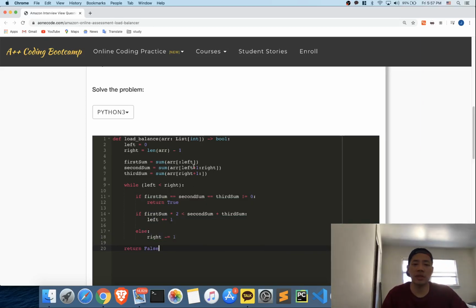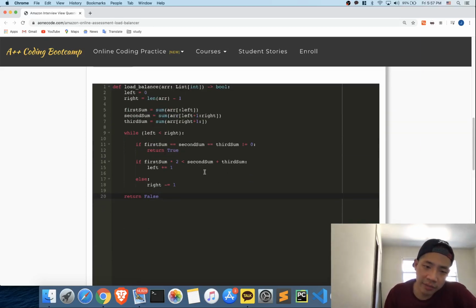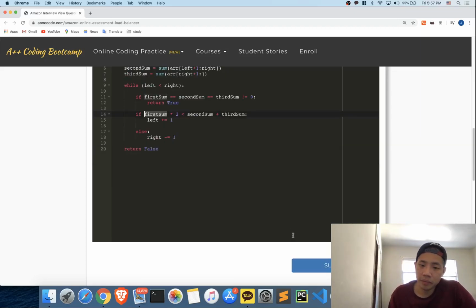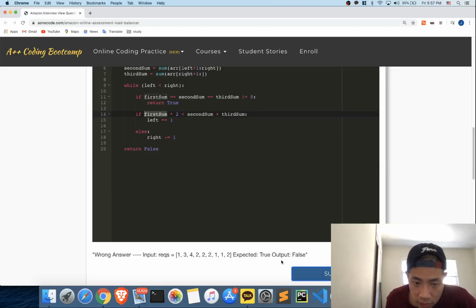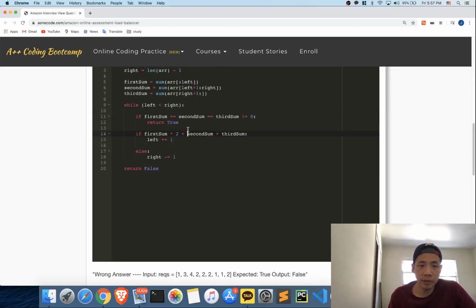So this is the first approach I have done, and it kind of makes sense because the first sum should be equal to second sum and third sum, because if it's bigger or smaller than second sum plus third sum, it should increase, right? You can hit submit, and we don't get a good answer.